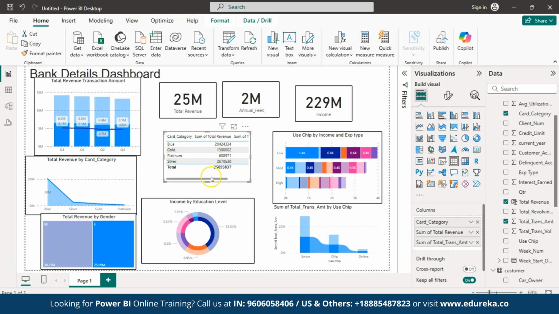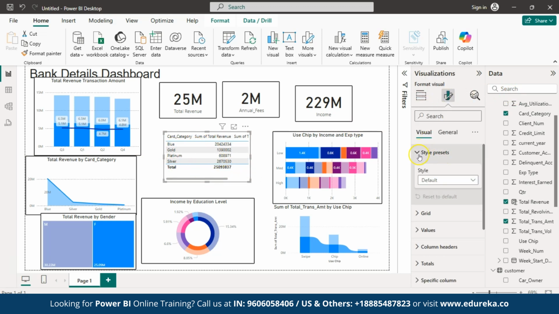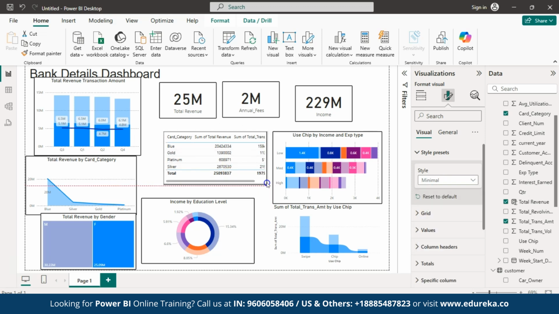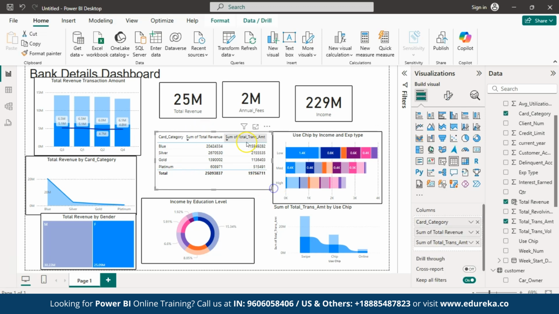Now to align things properly inside this table, let's go to the format visuals. So here you can see the style presets. So under the style, you will have different styles. Currently, it's in default. So I'm going to select the minimal. Okay. So you can see the changes, right? Now let us change the titles for this. So for that, go to card category. Let's keep it as card category. And then sum of total, let's keep it as total revenue, and then the total transaction amount.